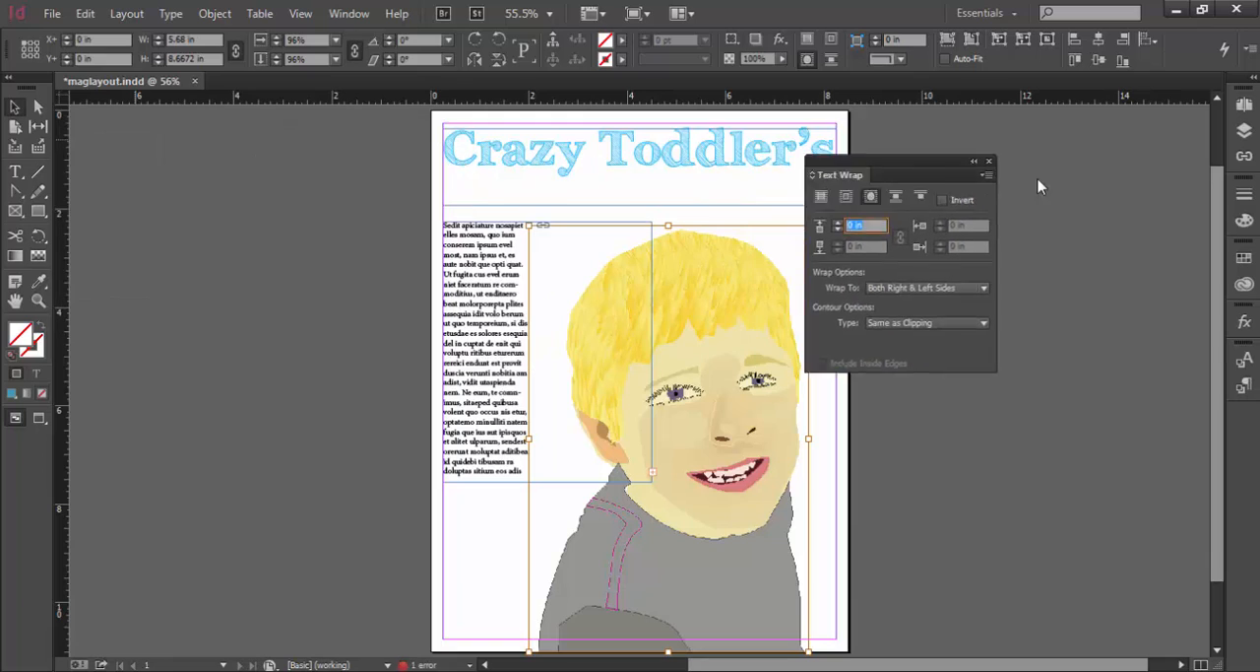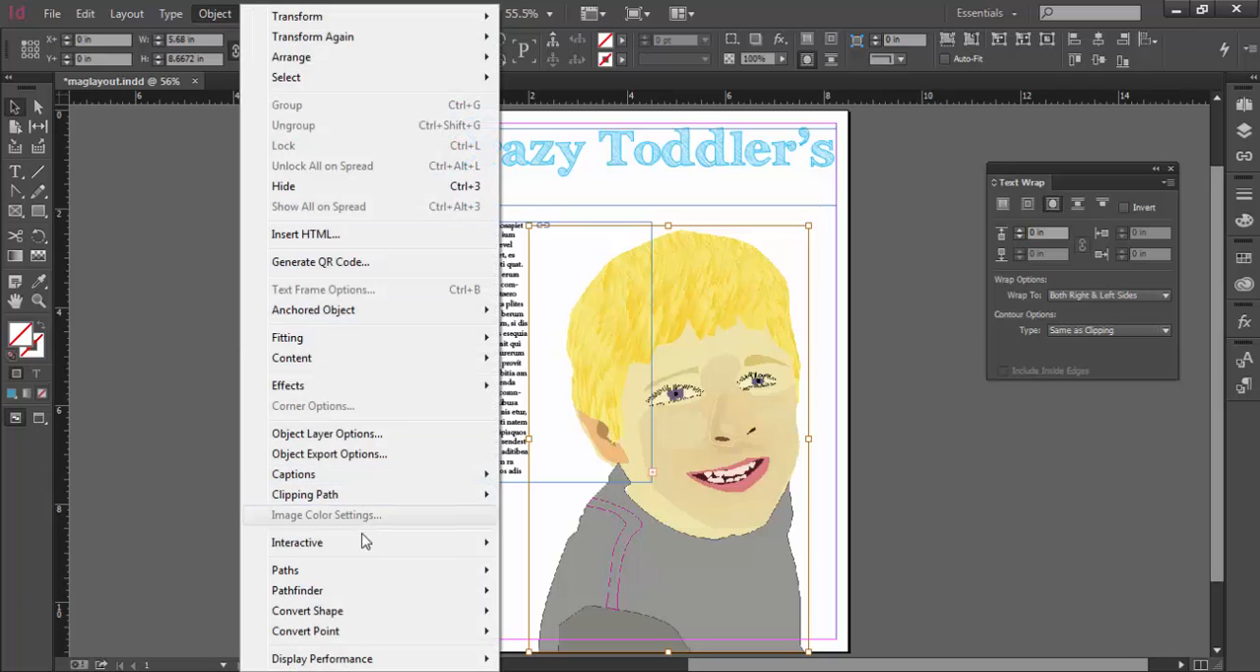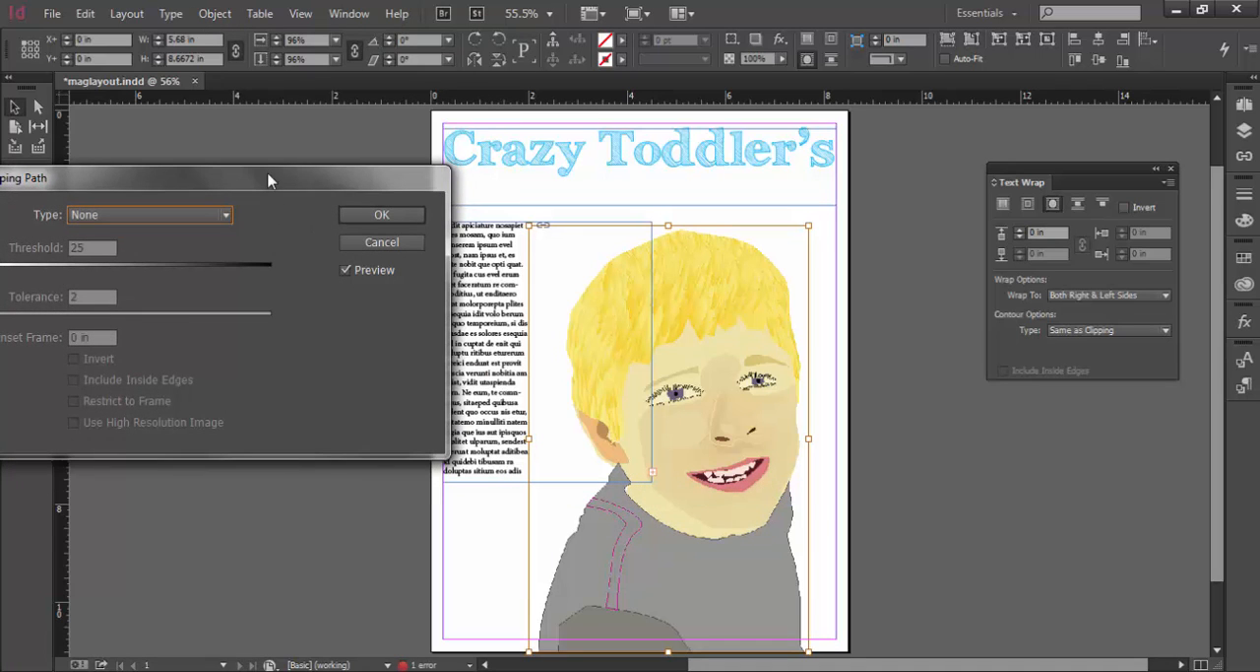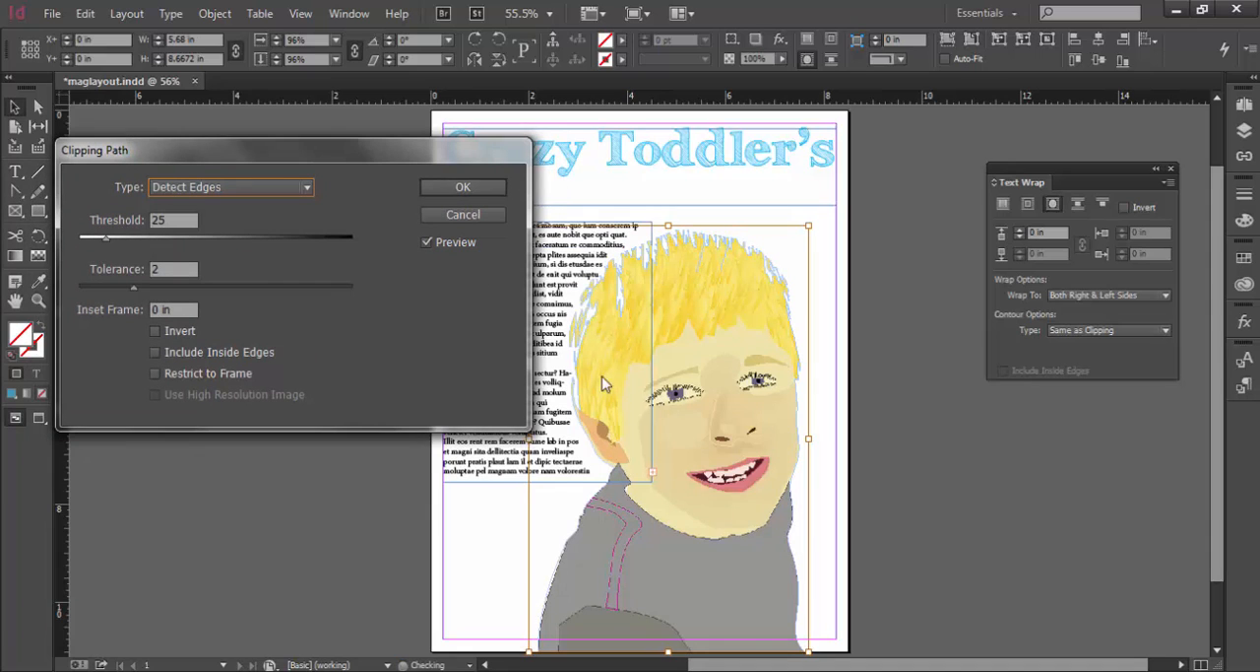panel. In the text wrap panel, we want to make sure that we use wrap around object shape. The reasoning for this is because we're going to create a clipping path that gets rid of all of this white space that is between Liam and the outer rectangle. If we go to Object and come on down to Clipping Path and hit Options, make sure you have Preview on and change it from None to Detect Edges.